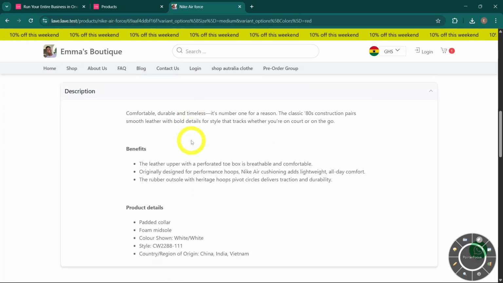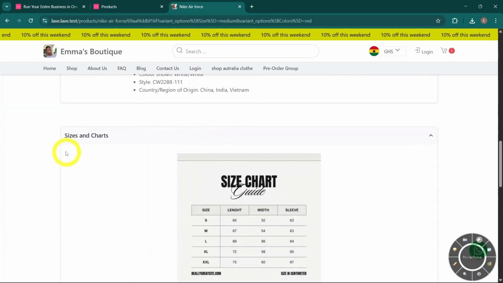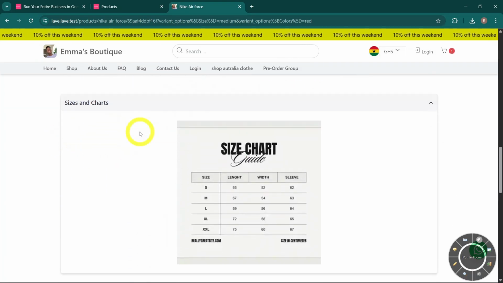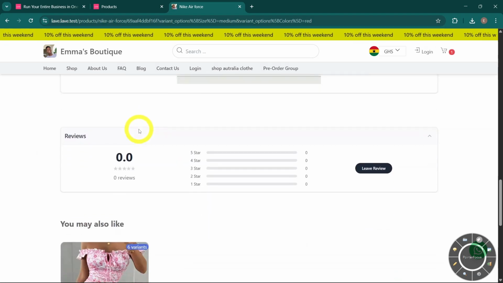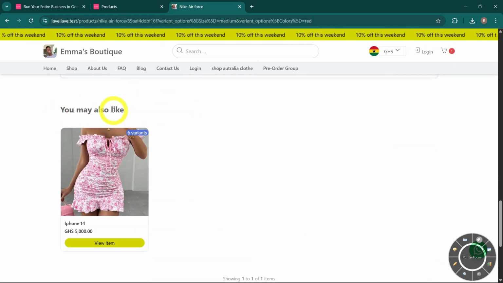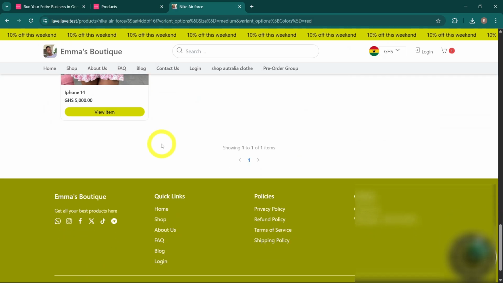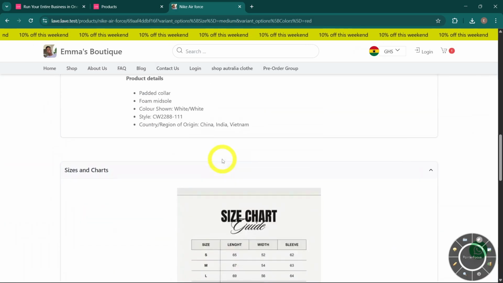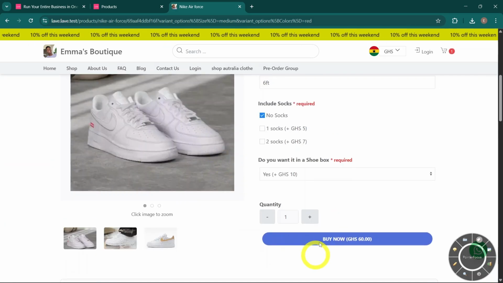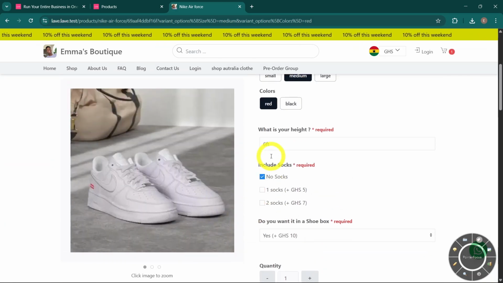So now here, this is the product description. This is the size and chart section. And then this is the "you may also like" or related products. So that's how simple it is. So your customer can just click buy now to buy this product.